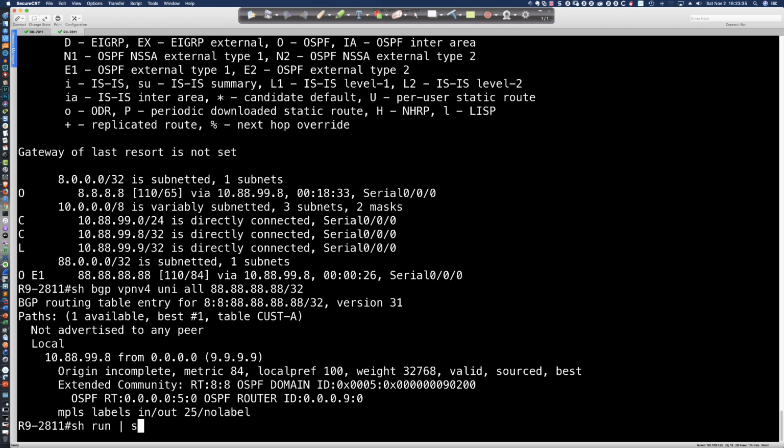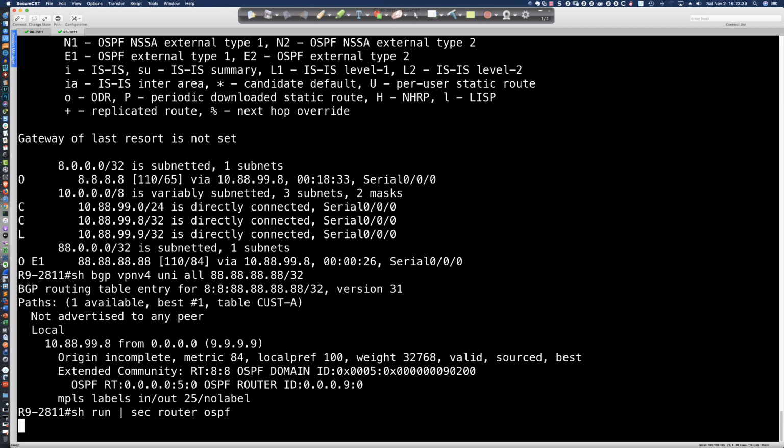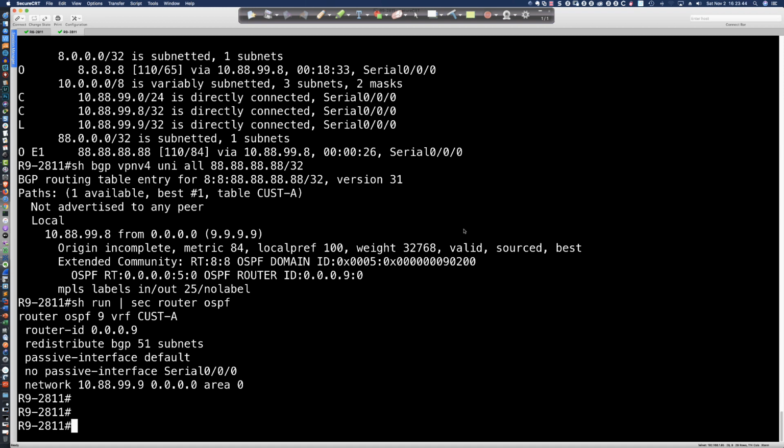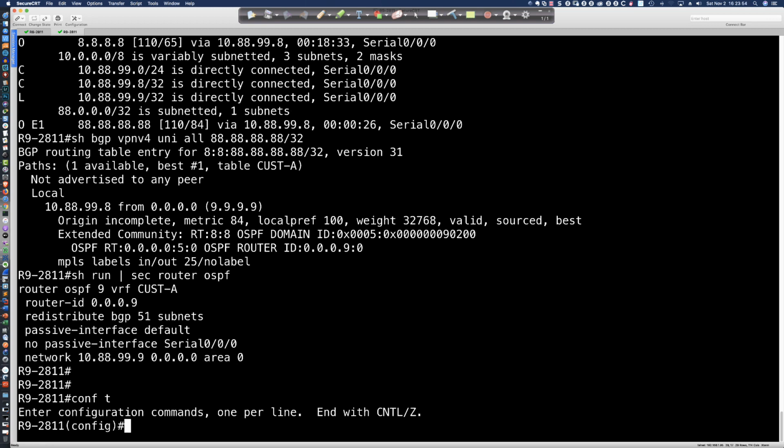So let's look at what we have right now. Show run section router OSPF. So on the provider edge side, you can see here that we have the OSPF process running on our interface between router 8 and router 9, the PE and the CE in area 0. Well, how do we fix that so that this is an NSSA? There's 2 things we need to do here.